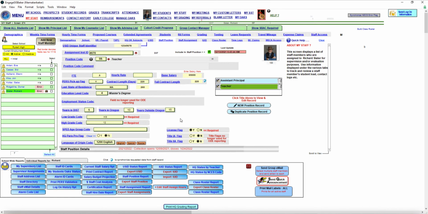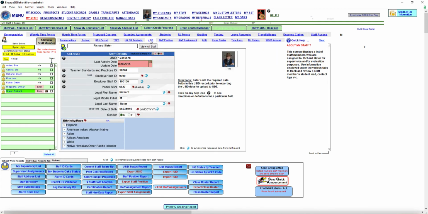Before submitting, another thing to talk about here for just a moment is the fact that you need to verify that you have updated and or assigned a USID, or a unique staff identifier. The USID is like the SSID of adults, and you can manage the USID information in here for your staff by clicking on this tab right here that says USID, and you can see all the information you currently have in there.